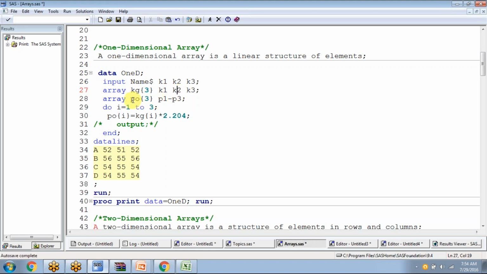And for P, I'm creating one more array for pounds. So I'm saying to create an array called PO. PO is nothing but the name of an array, it's pound, and the number of elements in this subscript is 3, and for the values you want, you have to provide the list of elements.